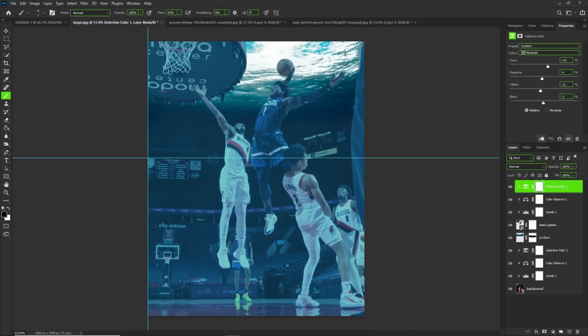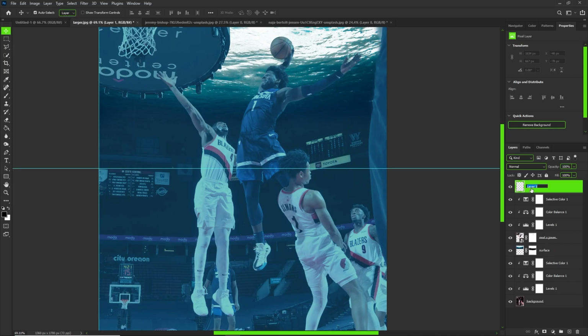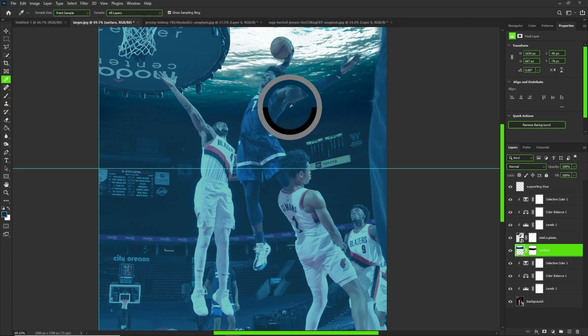Alright, so once you're done doing that, make a new layer above, and this is just going to be like supporting blue, I guess you can call it. And what you're going to do is go on the surface layer that you have right here. I'm going to use a sample from here. So I'm going to press I, that's my eyedropper tool, and I'm going to use a sample of this blue color, and I'm just going to paint it onto the scene.